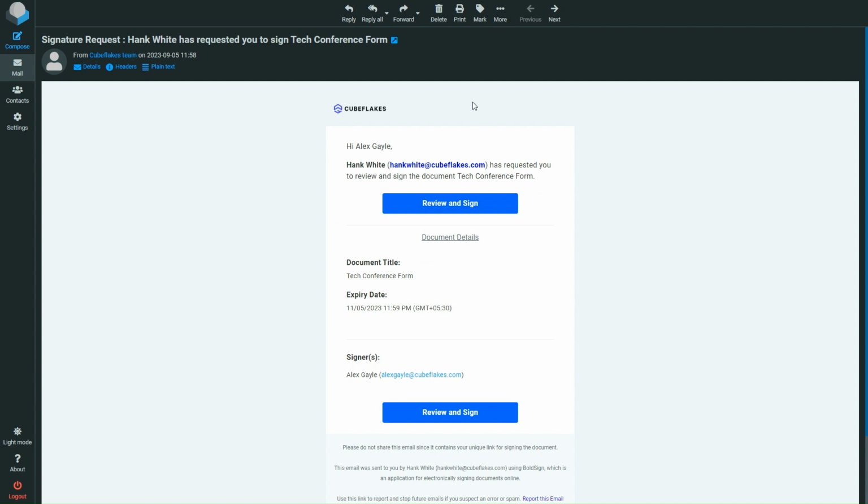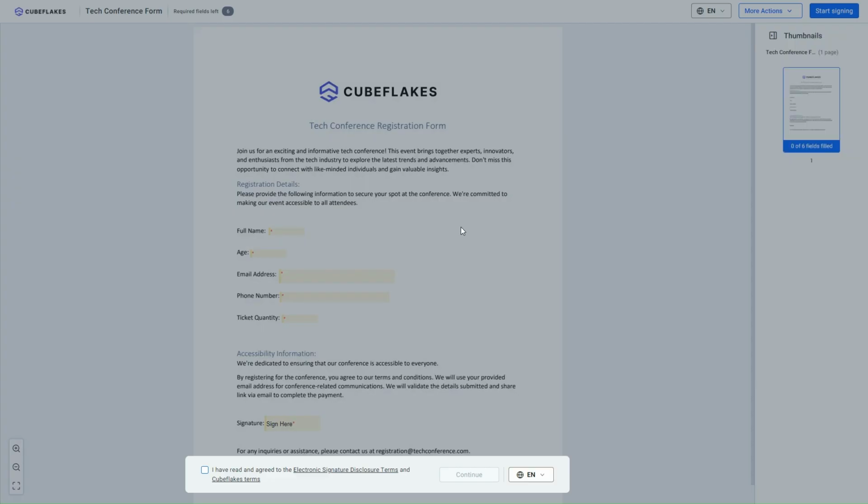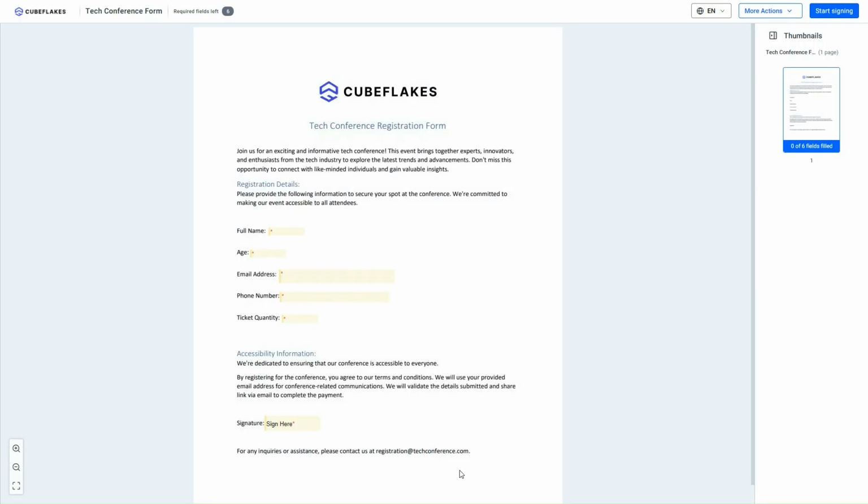Let's now switch to the signer's side and see how the validation works. When I click the Review and Sign button on the signature request email, I am navigated to the document signing page. I focus on the form fields. I enter my name.